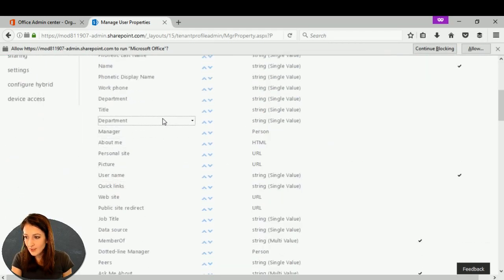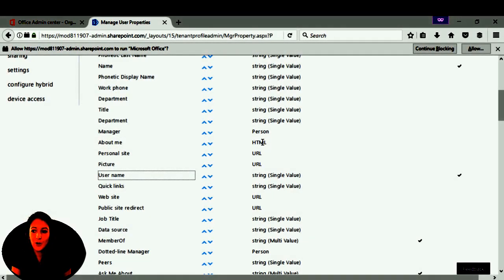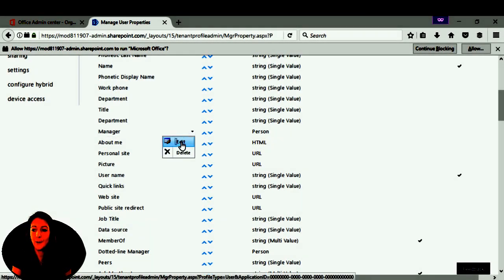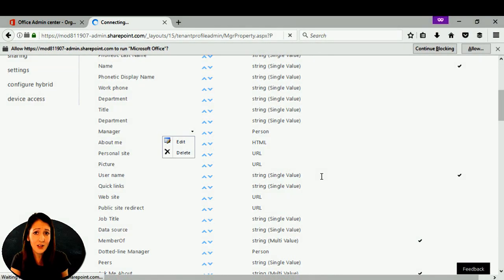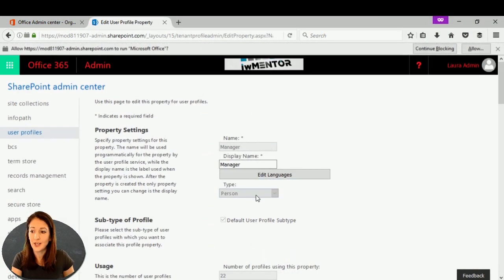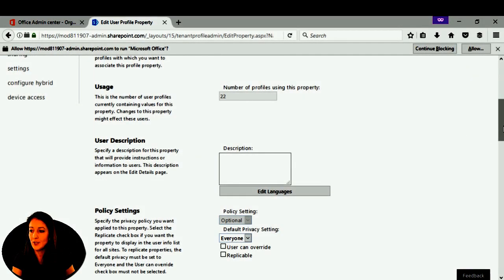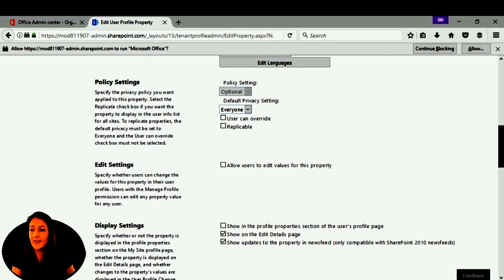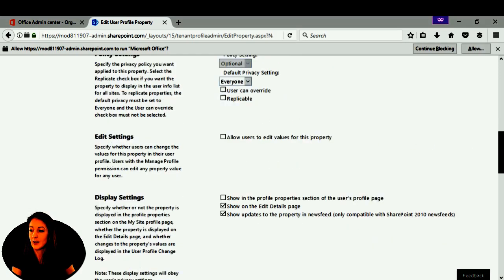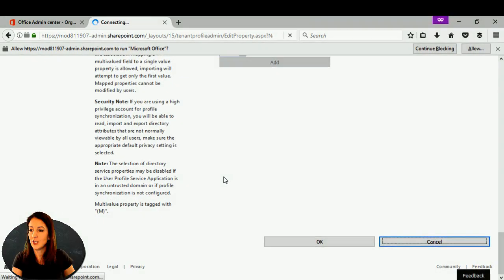When I create these fields, just like you might have seen with creating columns in SharePoint, you have different types of columns you can have. So manager is a person field. It even tells you how many people are using that property. And this everyone setting means that everyone can see that value. All right, here's an interesting one. Let me show you.